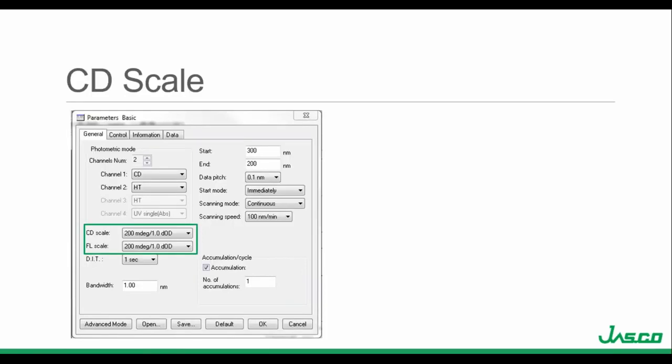So last but not least, we have the CD scale. The CD scale specifies the range of the detector, while the fluorescence scale specifies the range of the detector in the fluorescence mode. It is important that this is properly set because if the CD signal exceeds the upper limit of the range specified by the CD scale, the data can be distorted.